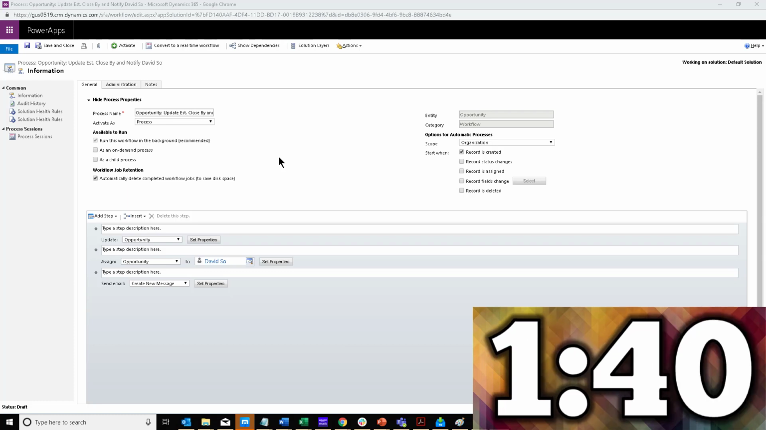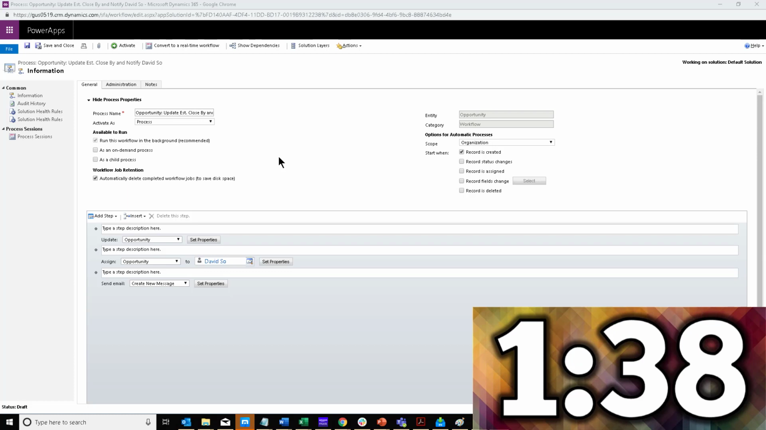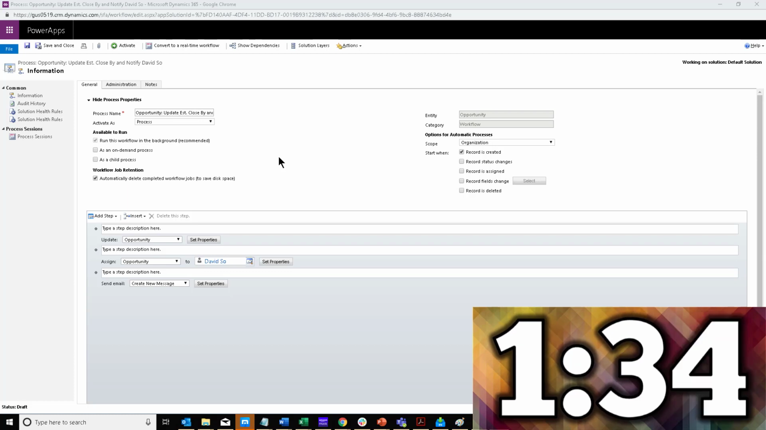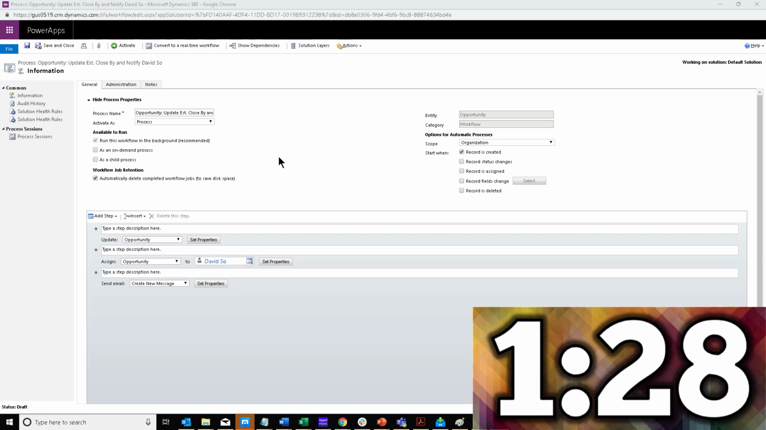I've created a workflow that, whenever an opportunity is created, updates the opportunity record, makes some changes to it, then assigns the opportunity to David, and then sends an email to David to let him know that an opportunity has been assigned to him.